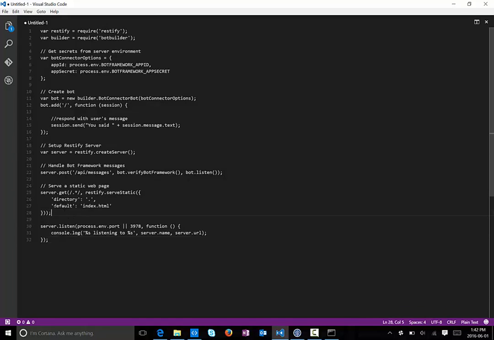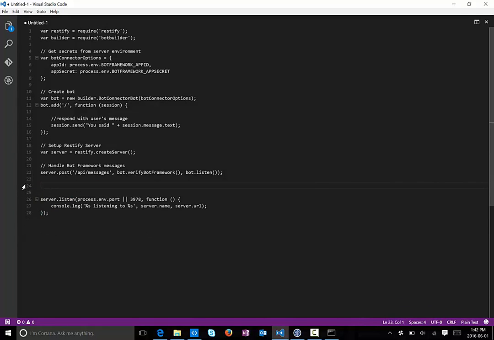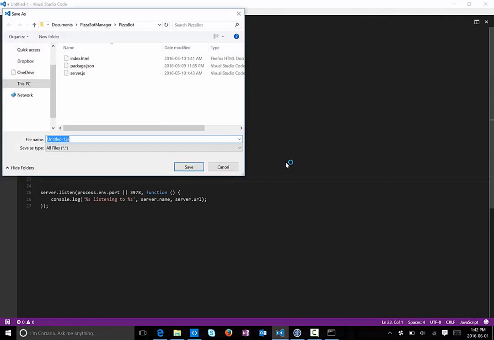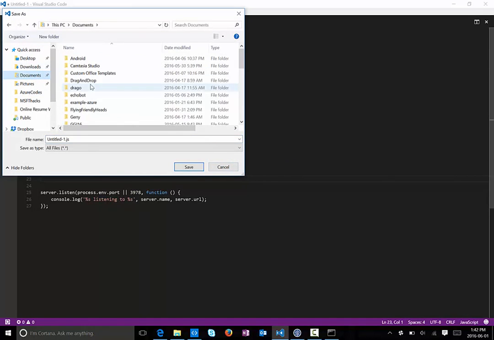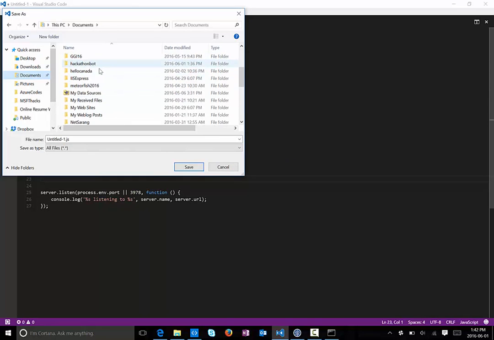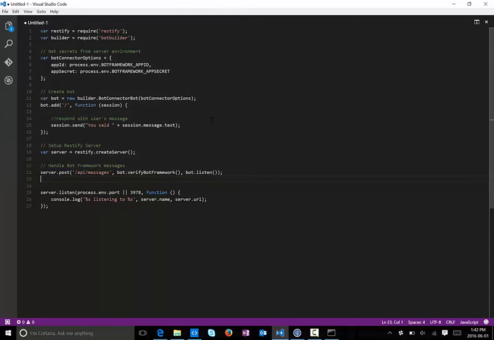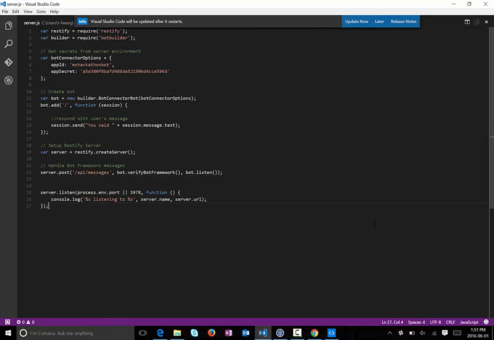Paste that. I'll take out this serving a static web page, and this is Node.js, JavaScript. That gives me some syntax highlighting, and let's save this as server.js. Save. As you see, I just went into the app ID and app secret and quickly copied and pasted what my app ID and app secret is from the dashboard.